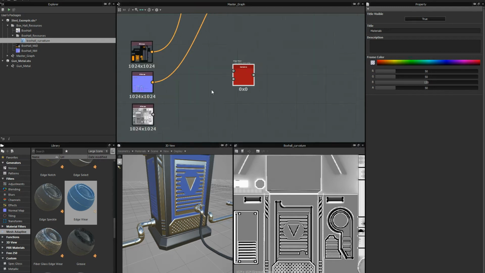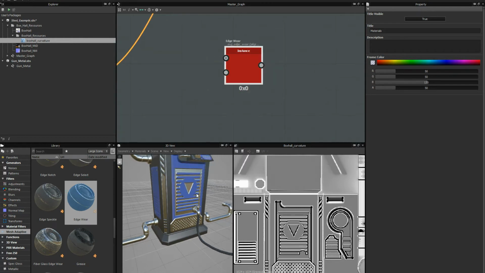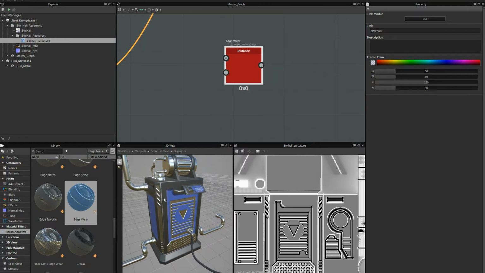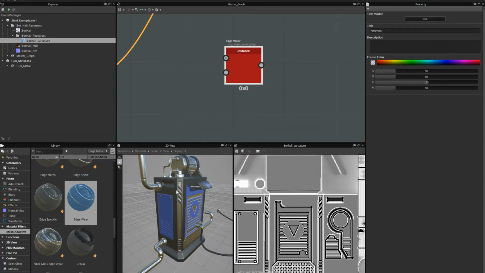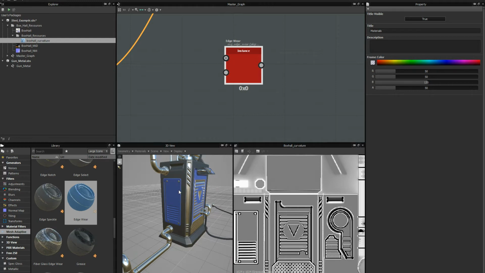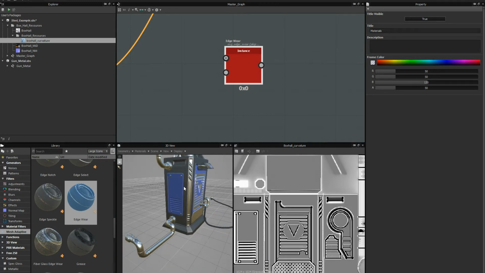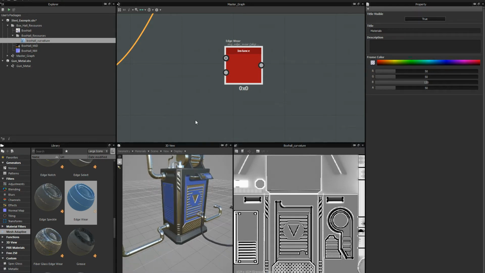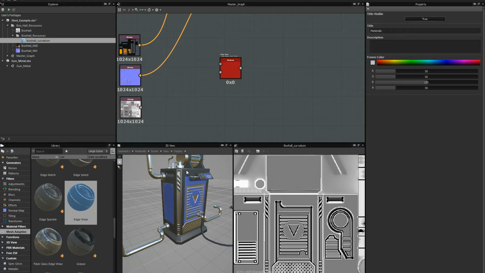So your edge wear is the effect that you want to drive. What it requires here is a curvature map to work. Your mask is optional. Your mask will be used to say, if I want to add edge wear to, say, this part of the mesh or this part of the mesh, say just the gunmetal, and leave the blue paint alone, we'd have to create a grayscale mask to tell it just to add the effect around the gunmetal.